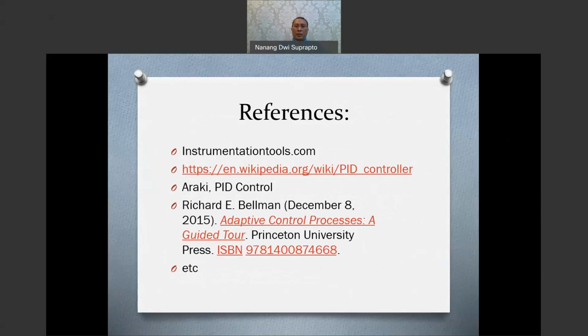Reference. This presentation gets some information from instrumentationtools.com, Wikipedia about PID controller, Araki PID controller, Richard E. Bellman, and so on.